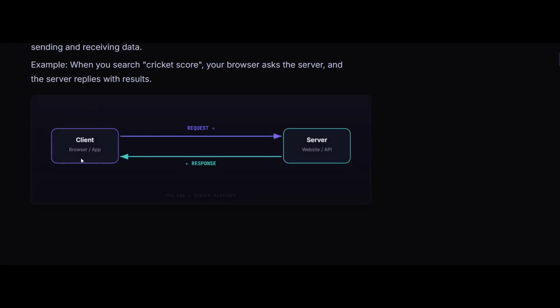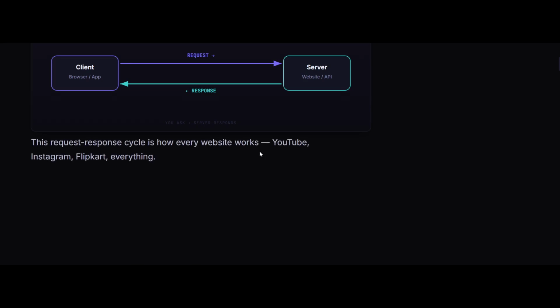So, the client is considered the browser or app, which requests the server, here a website or API, and it gives the response back. So, this request and response is HTTP request and response. This request-response cycle is how every website works, like YouTube, Instagram, Flipkart, everything follows this request and response cycle. So via HTTP we can do a request and we can get the response. So client and server can talk to each other.